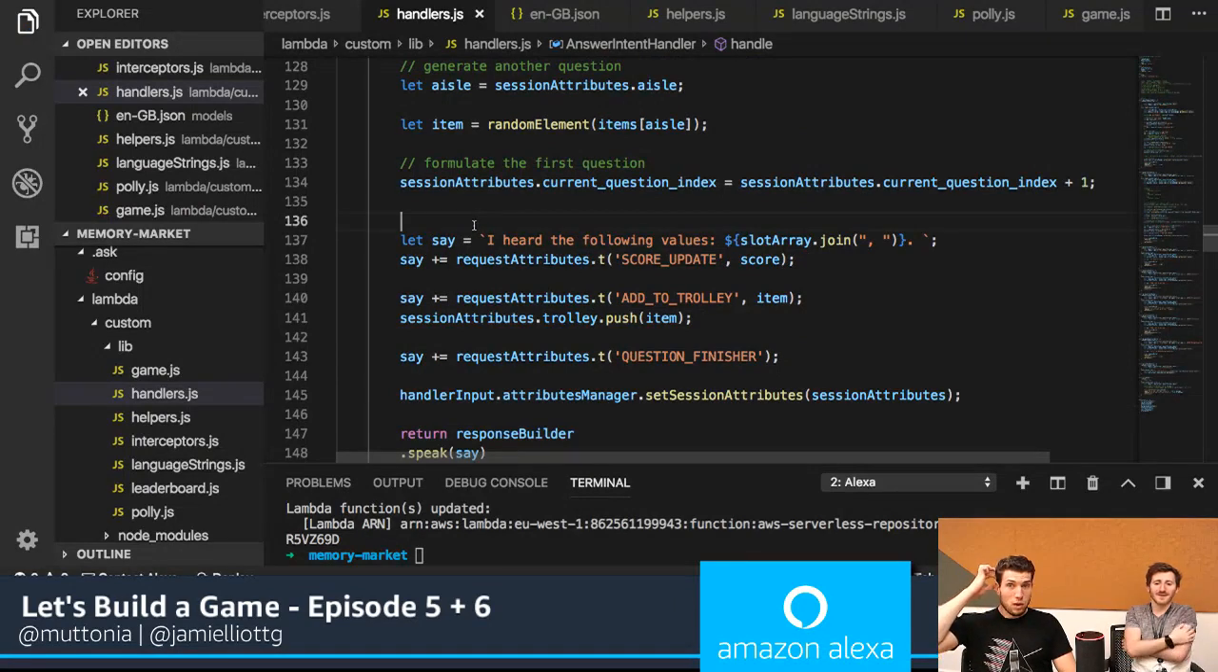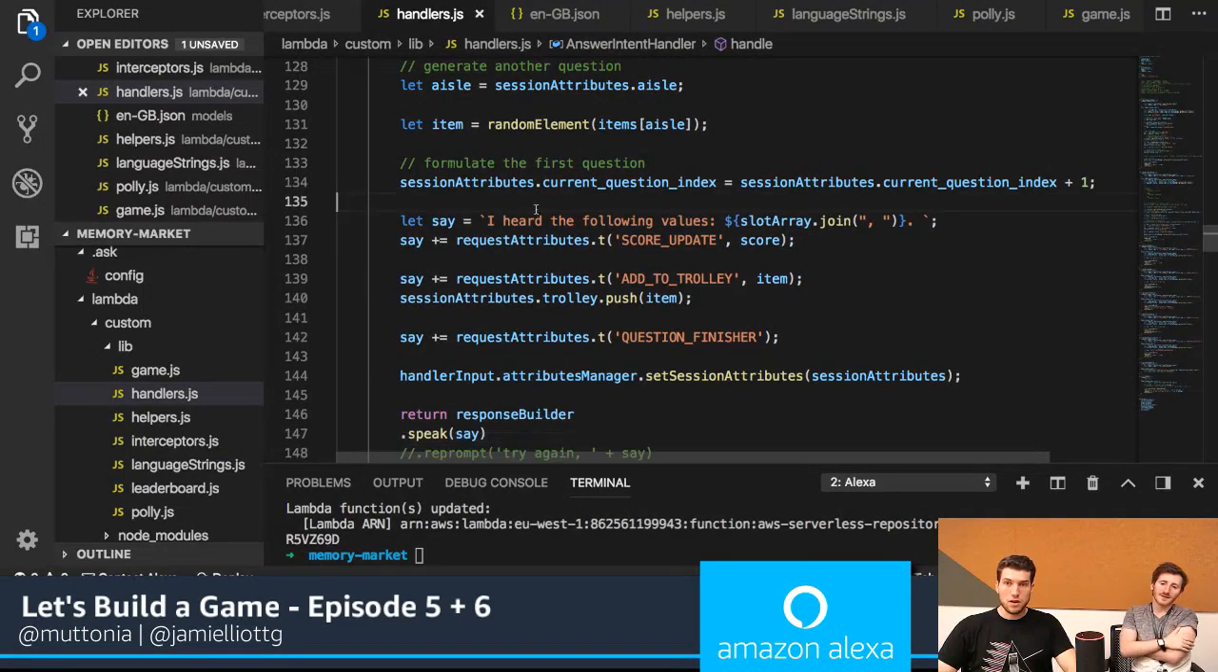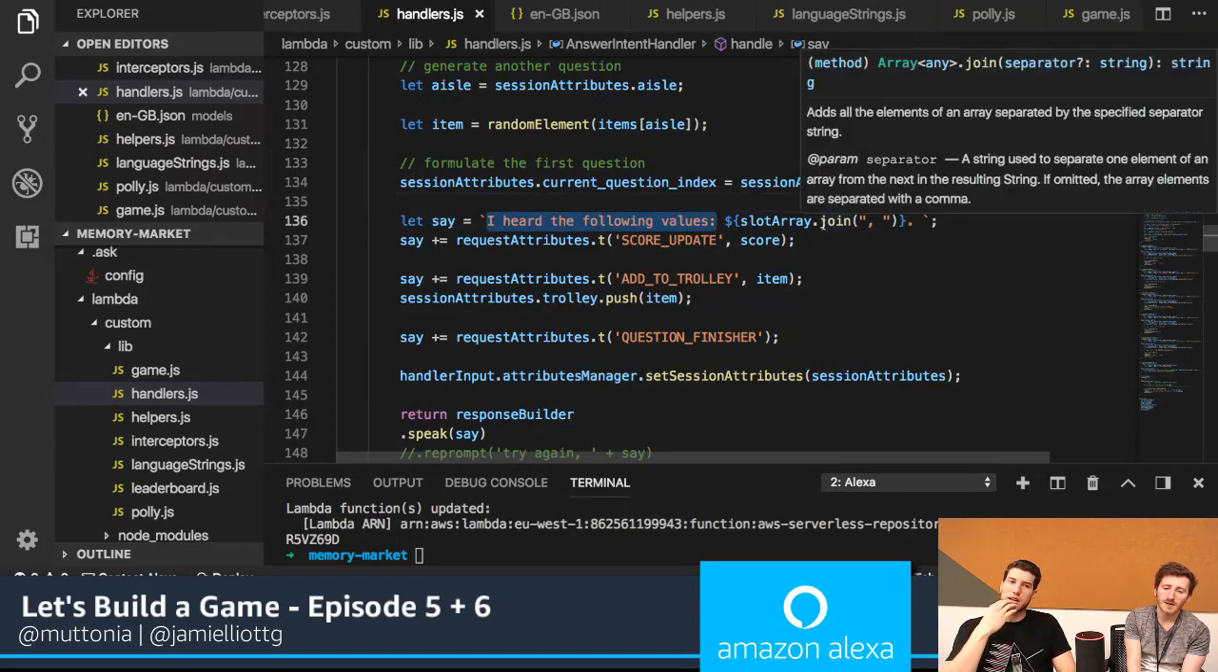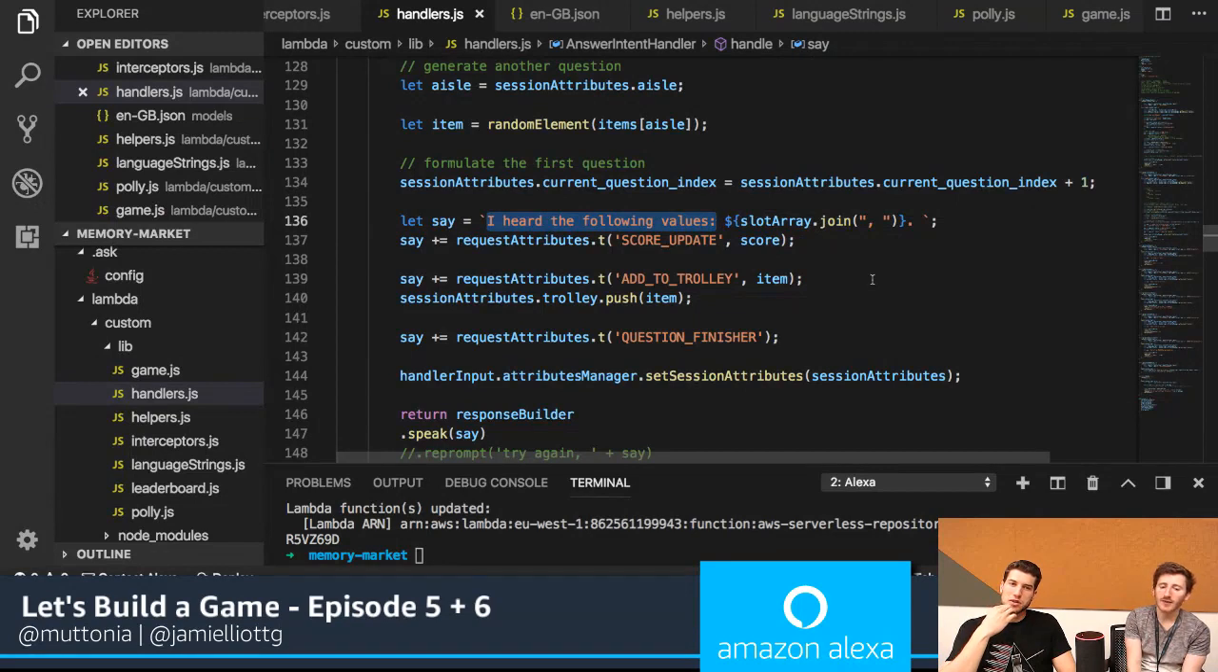So what we need to do here is go through it. I heard the following values. This is going to be the score update. I don't want it to say this. I want it to be a bit. What about like you're right? I have.